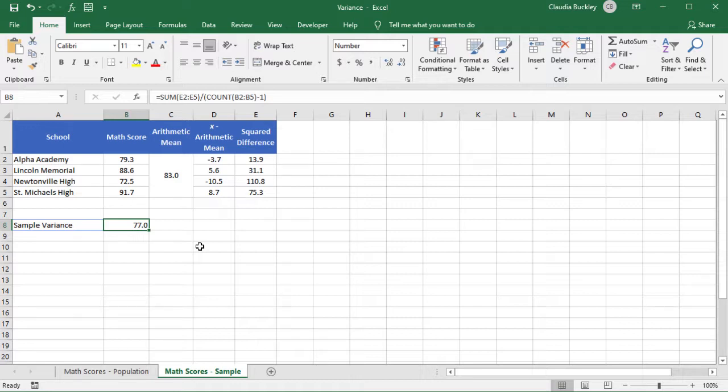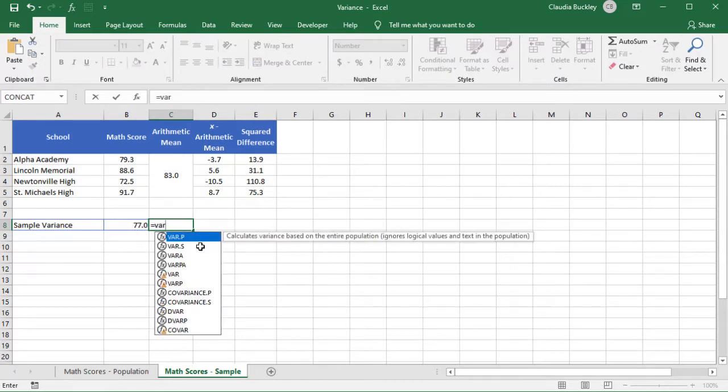You'll be relieved to know that Excel takes all the manual work out of variance calculations with its pre-built functions. Excel has 6 functions to calculate variance. The function you choose depends on the version of Excel you're using, whether you want to calculate population or sample variance, and how you want Excel to handle text and logical values.